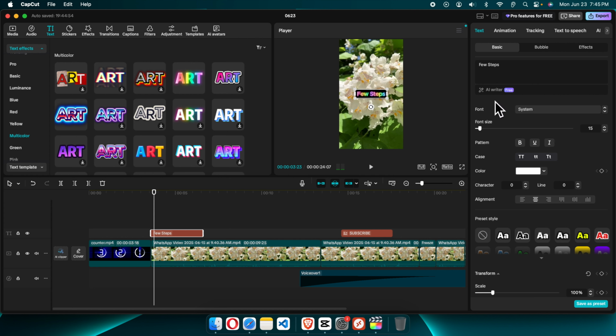Once we are happy, we can save it, or we can export the file from this video. And if we want to increase the size, we can also increase the font size of this text. That's it. In this way we can easily add a multicolor text in a video by using CapCut.